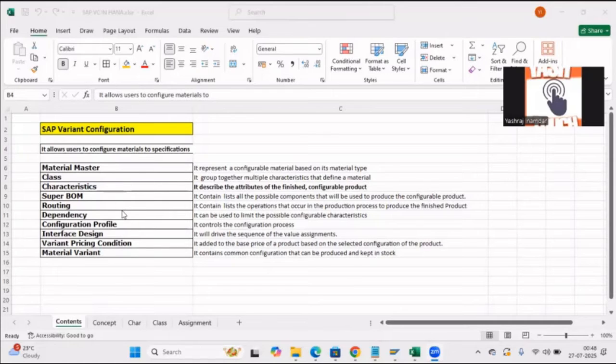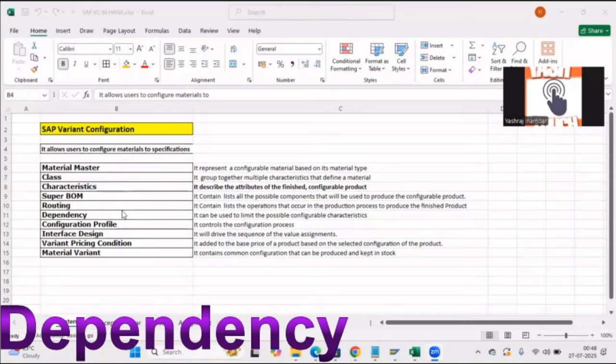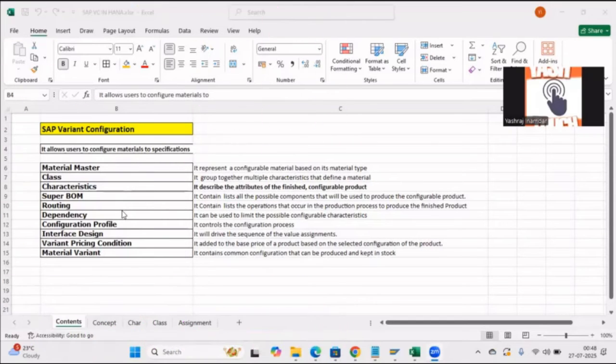Now the next topic is how to create dependency. There are a lot of dependencies we need to use for VC scenarios. Dependency includes precondition, selection condition, constraint, procedure, and a lot more. So we will cover all this.